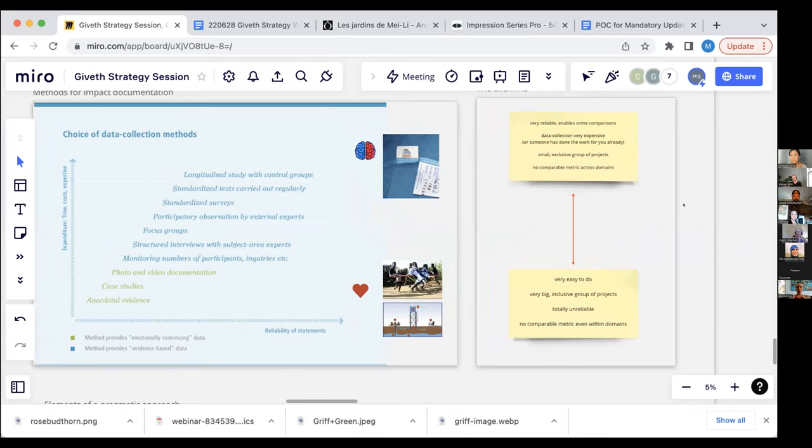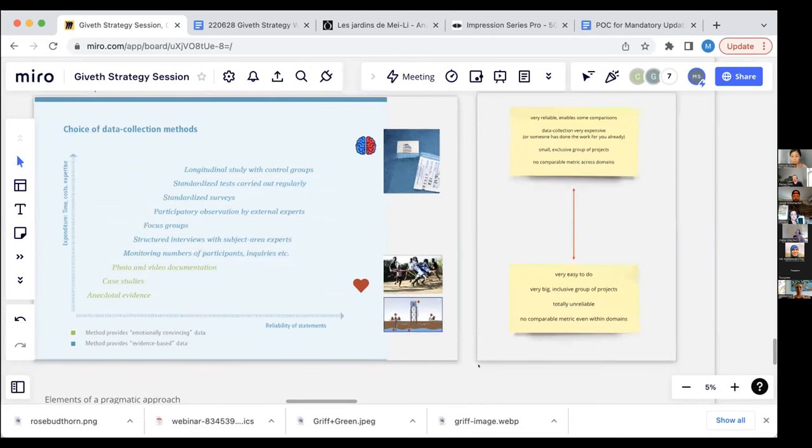At the bottom, you can't do that, right? Giveth could never do impact analysis for all the projects that are on the platform. It's completely unreasonable. And so what typically happens is platforms, funders, donors, networks, they pick a pragmatic approach to at least pick some of the pieces here that can be indicators or proxies for impact.